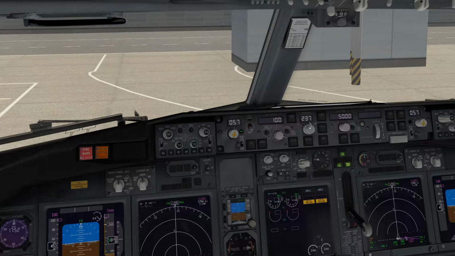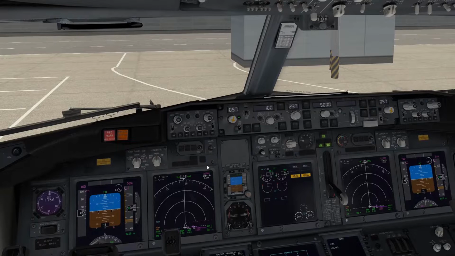I usually set my max bank angle to 25 as well. It's not real critical. 20 would probably be okay too. It seems a little bit shallow to me, but I always set 25. And moving along here, just checking that all the switches are set properly. Fuel used, we'll reset that.